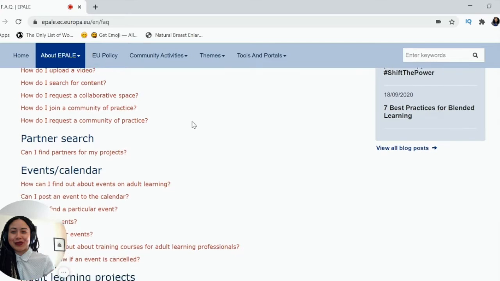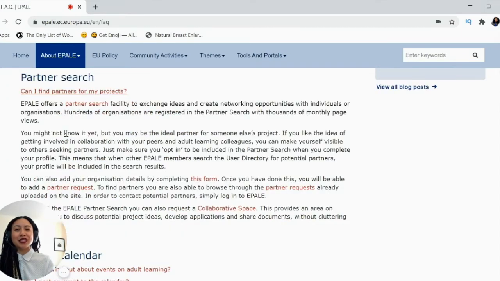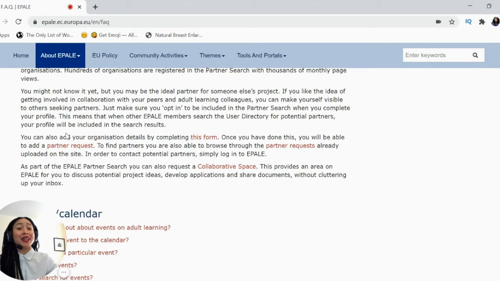Okay. So let's scroll right down to Partner Search. Partner Search is one of those that we probably get the most excitement about. It is a pretty exciting aspect because it is facilitating that pan-Europe collaboration, which of course is brilliant. So here for Partner Search, can I find partners for my projects? EPALE offers a partner search facility to exchange ideas and create networking opportunities with individuals or organizations.